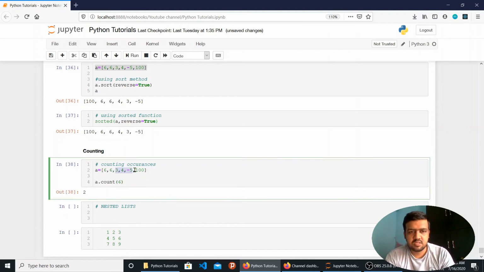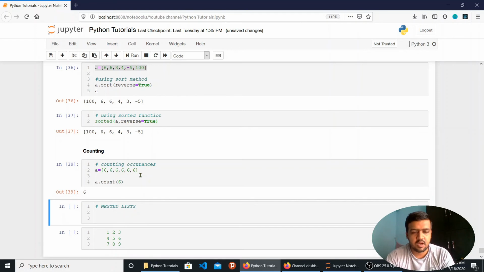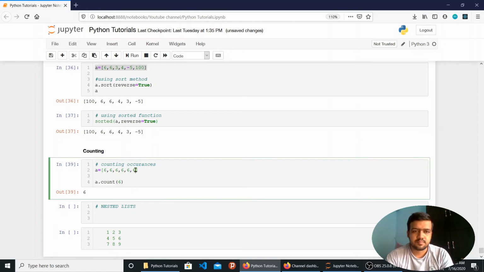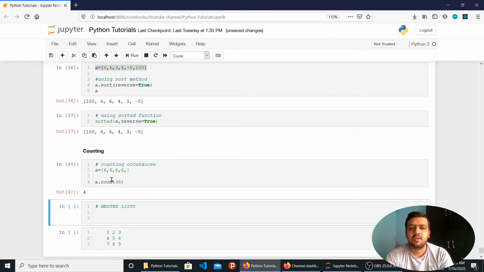Let's say I change this array somehow with all the values as 6, and I can check now. So it is giving me the value of 6 because I have the element 6 times. Let's say I change it to 4, and let's see. Yes, it is changing. So yes, we are counting the instances of 6.